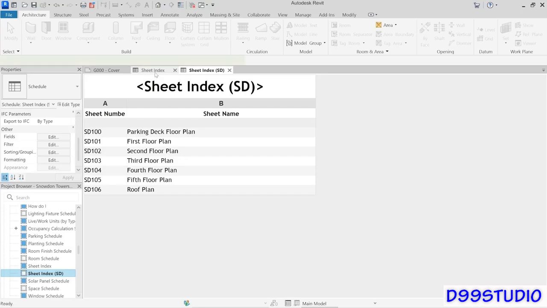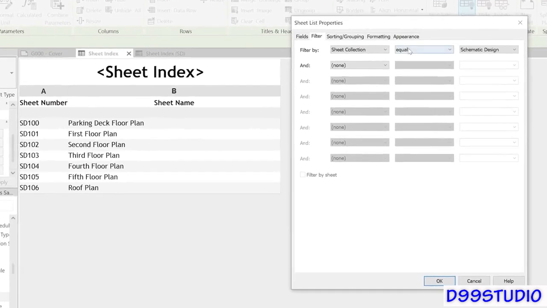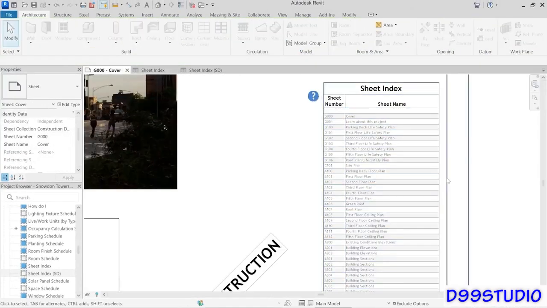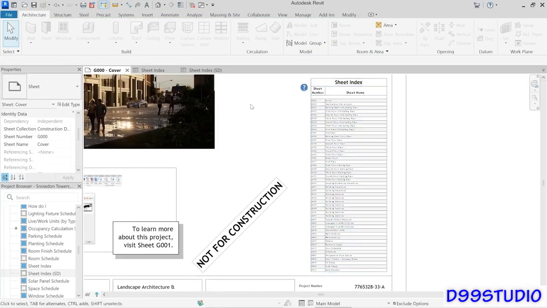But I'm going to go back to the original one here and go to filter. And instead of saying it equals schematic design, I will just simply say it does not equal schematic design. So by saying does not equal schematic design, it can equal anything else. None, construction documents, whatever is set there. And then finally, my cover sheet now is back to normal. Okay, so that takes care of that.